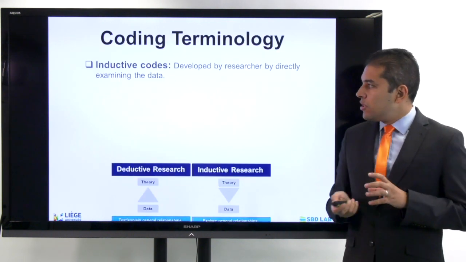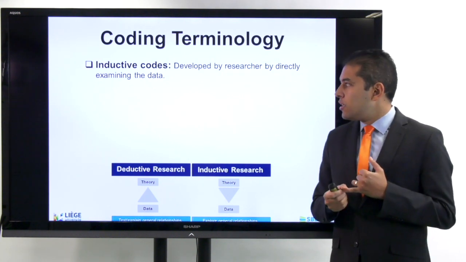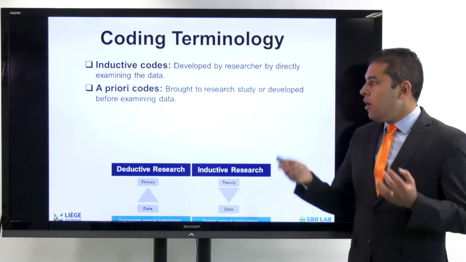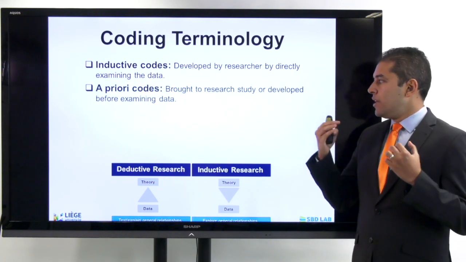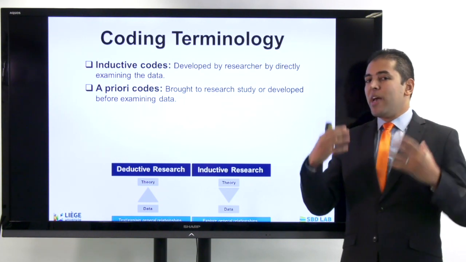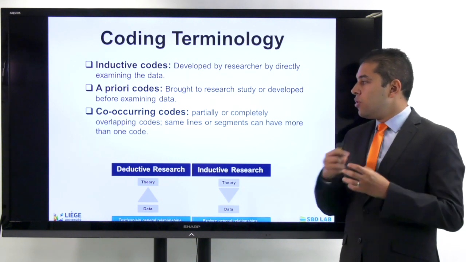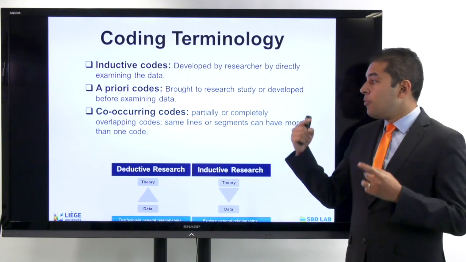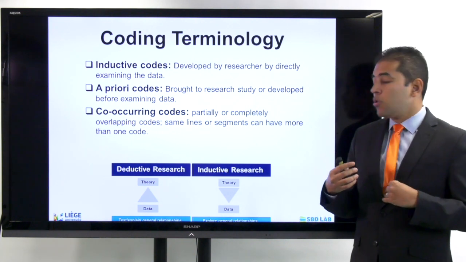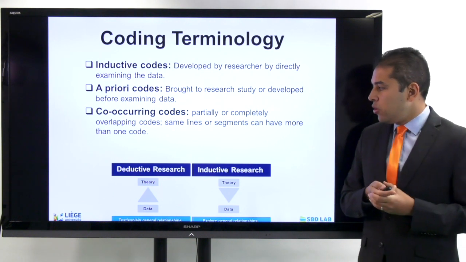Well, what is coding in general? There are different types of coding. Either we do inductive coding, so developed by the researcher by directly examining the data, or we do a priori codes, so they are brought to the research study or developed before examining the data. So we have already a code with our assumptions, or we can do co-occurring codes, so partially or completely overlapping codes, same lines or segments that can have more than one code. So these are the different approaches when we do coding.